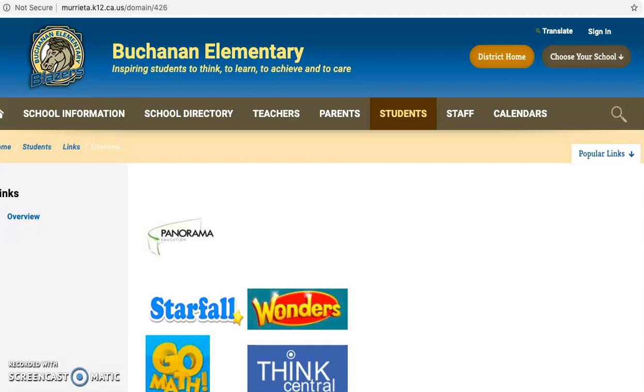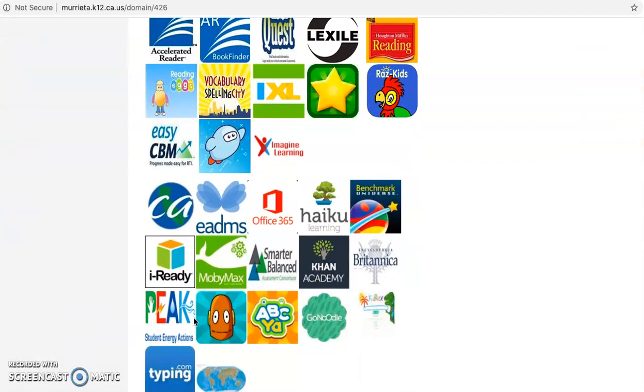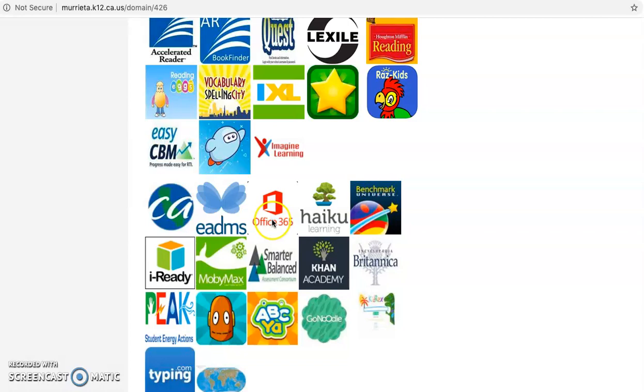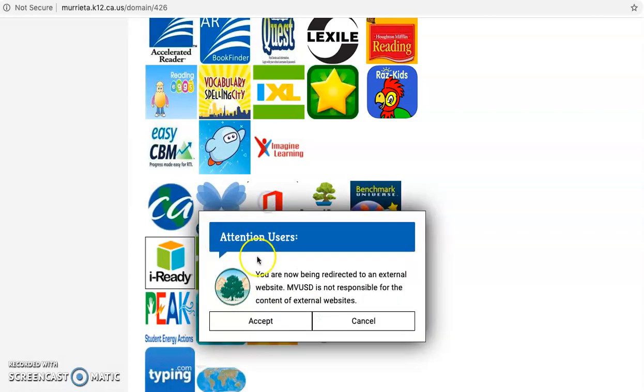Being a student in the Marietta Valley School District, all students are already linked to a 365 account, so I am just going to show you the steps on how to access that. So right now I am on the Buchanan Elementary Student Links page. This is where you're going to start, and you are going to scroll down till you see the Office 365 icon. You will click on that and then click Accept.